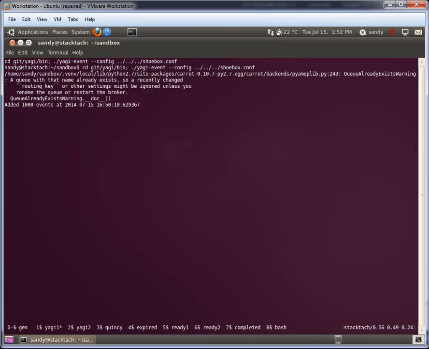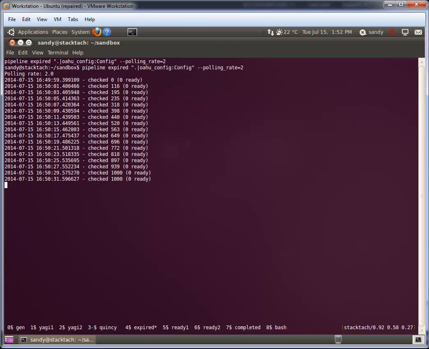In this case, it just added 1,000 events. The other worker here added 1,000 events, 900 events. So both of these workers are consuming and stuffing stuff into the Oahu pipeline. Quincy hasn't changed, but now we see the expired checks, because remember, this is using the inactive trigger pipeline.